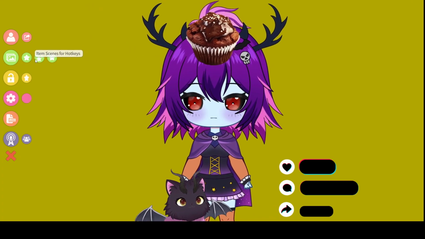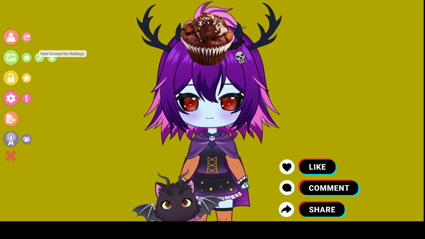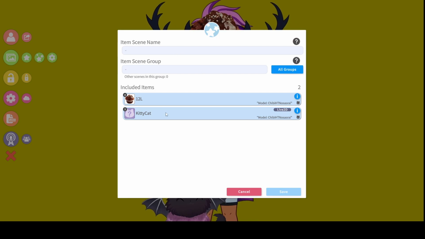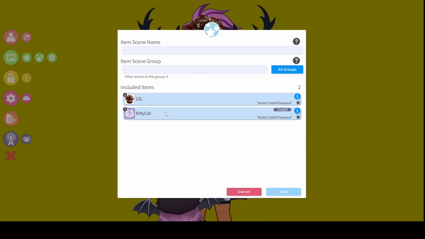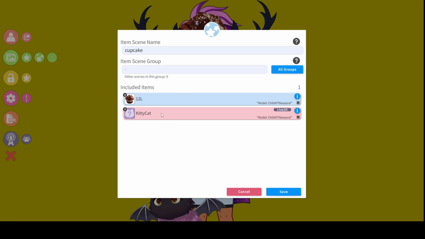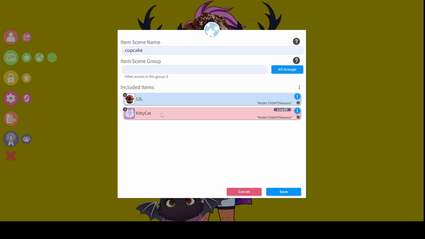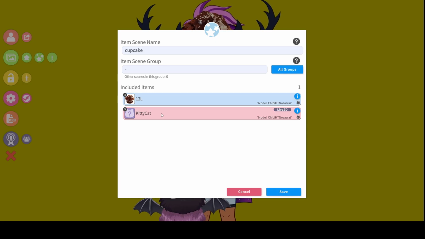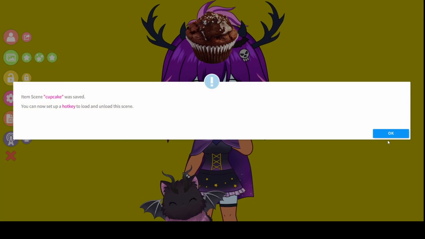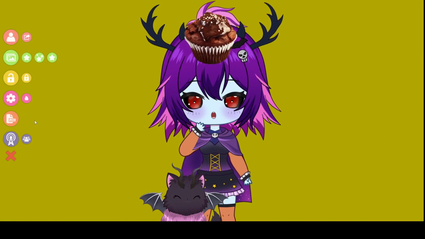Then you go over to these, which is item scene for hotkeys. Create new item scene, select, and then you name it whatever you want. So let's go cupcake. I have my cat Lauren up, so if you don't want that to be captured, just click it, it'll go red, and she won't be captured. Save, and then that is ready to go.